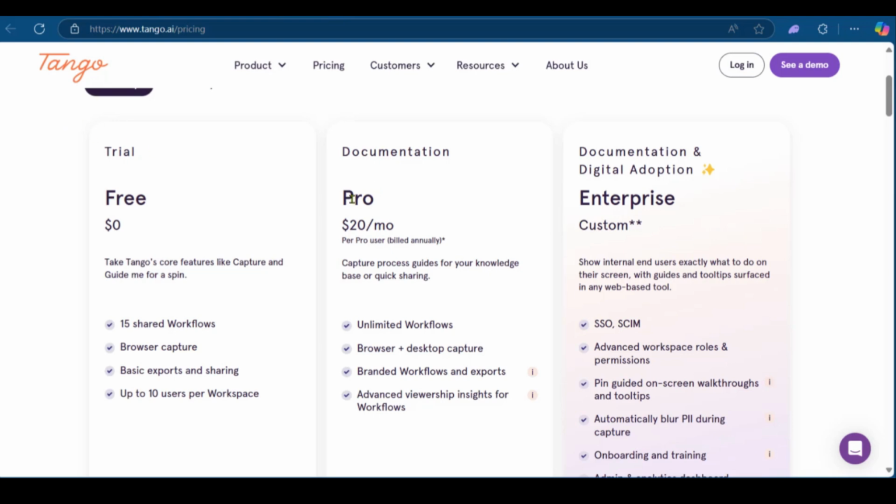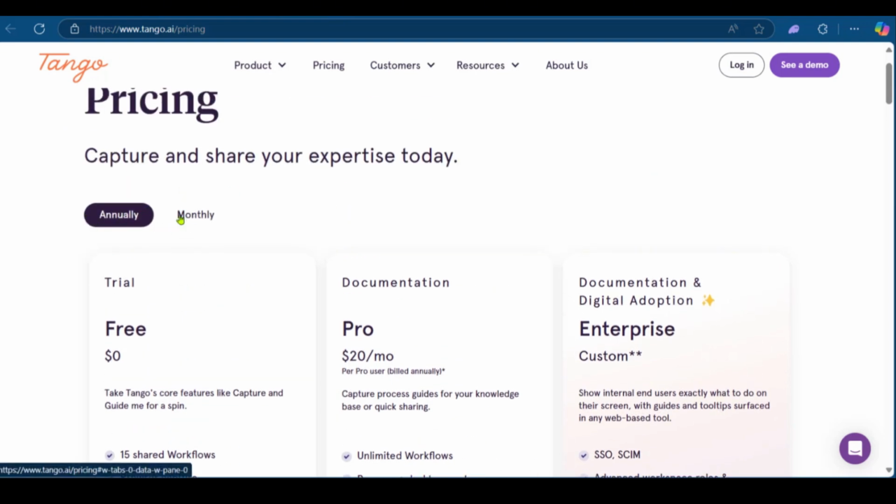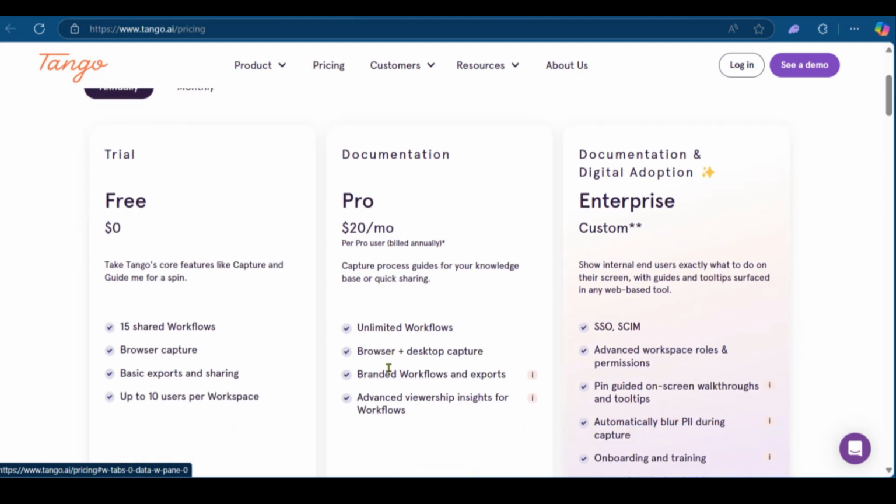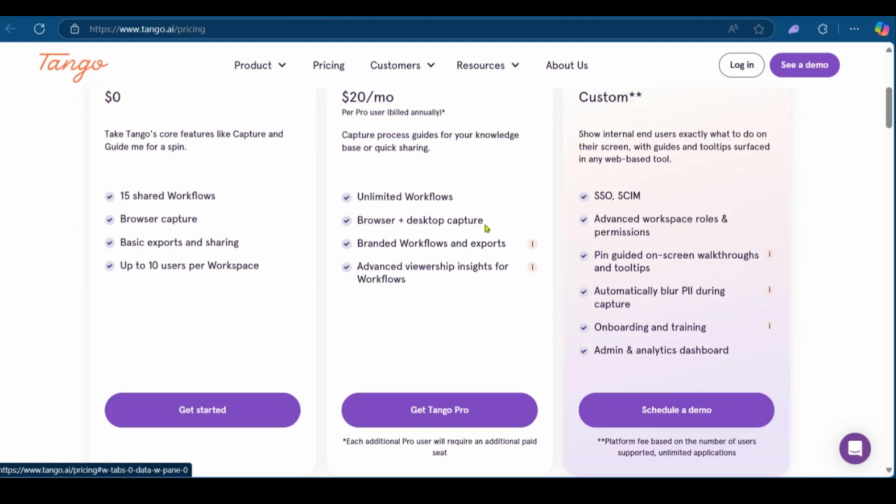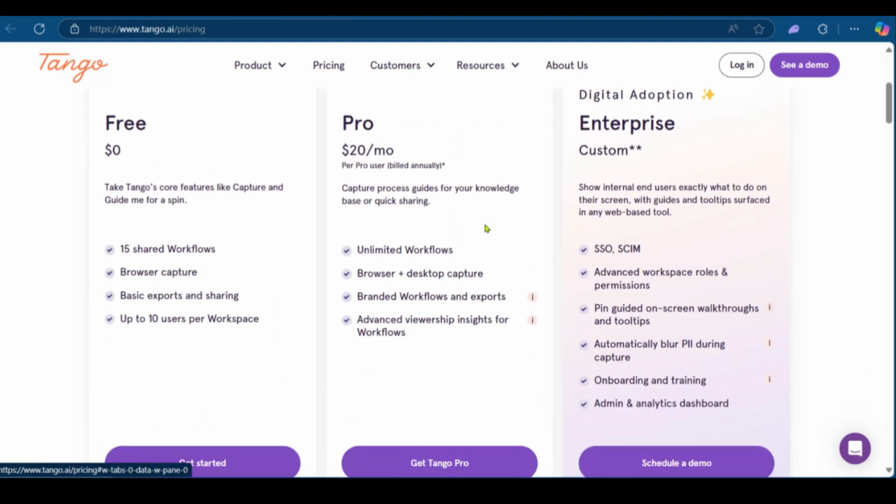Now, regardless of what you're choosing, you get to choose if you're paying annually or monthly. Now, if you're on the monthly payment, you get to pay more, but if you're on annually, you get to pay less. So this is your choice to follow, and you can go ahead and make your pick.